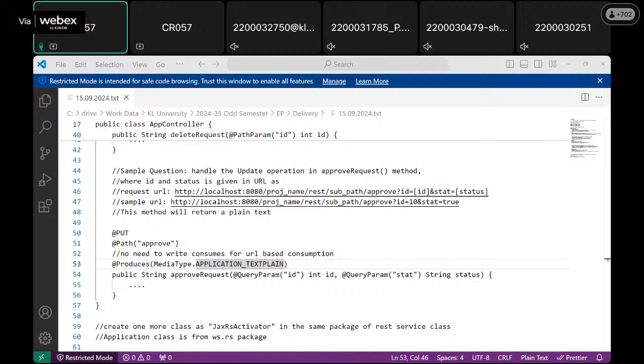Directly you are having text plain. So we can write like this: media type dot text plain. If it is coming with application also fine. If it is not coming with application, you can use this text plain. Either you can use application dot text plain, or directly text plain, but definitely you will have an option called text plain.